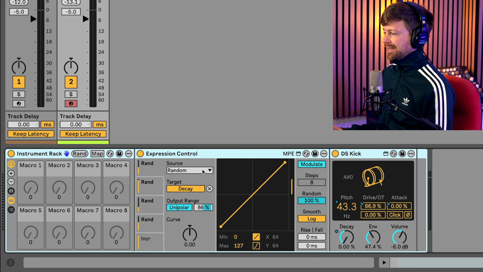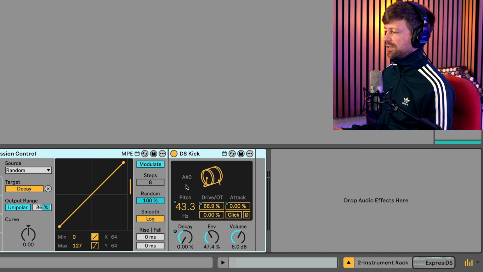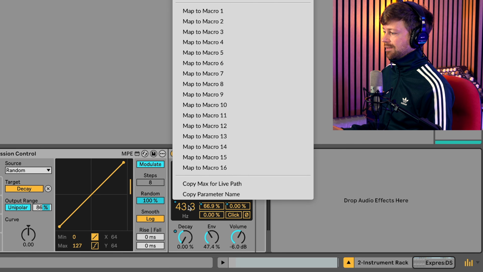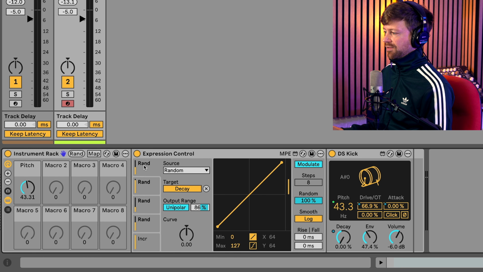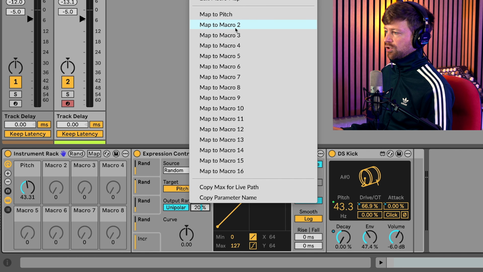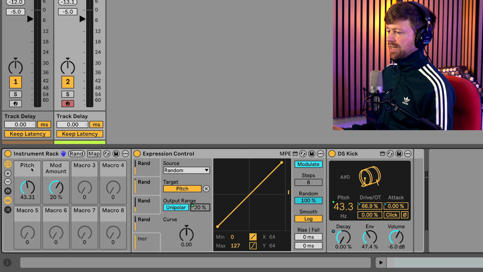And then you can basically connect those parameters to the macros of the instrument rack. So we can apply the pitch to macro 1, for example, while we apply the modulation of the pitch, which is the output range amount, we applied to macro 2. So we have the pitch and the modulation amount, and then I think it really helps to give them the same color, so you know that this modulation amount is actually connected to the pitch.